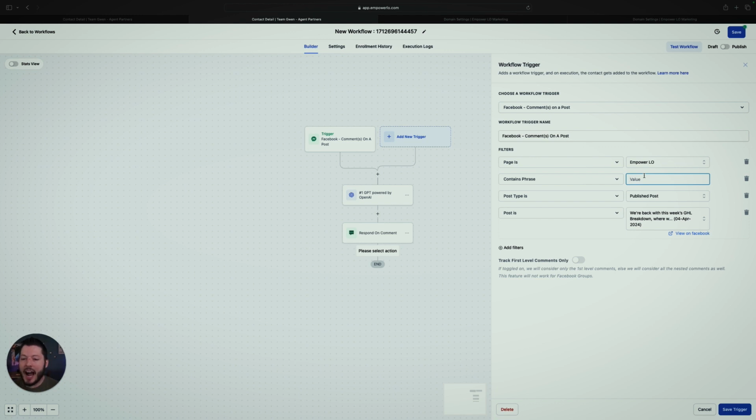you have a guide for realtors, a PDF of 100 different posts that a realtor can use in their social media marketing. You want to share that with real estate agents. So you say, hey, respond to this with the phrase realtor post, and I'll DM you the PDF file. Then you go post type is published post, and you specify exactly what post you want.